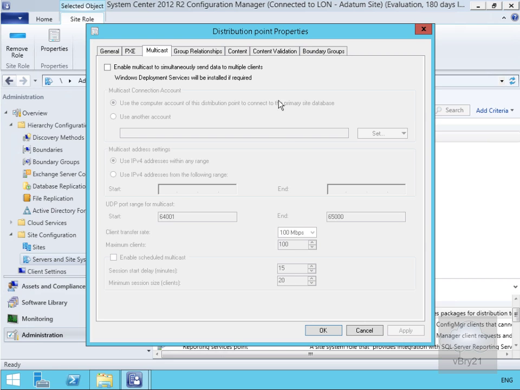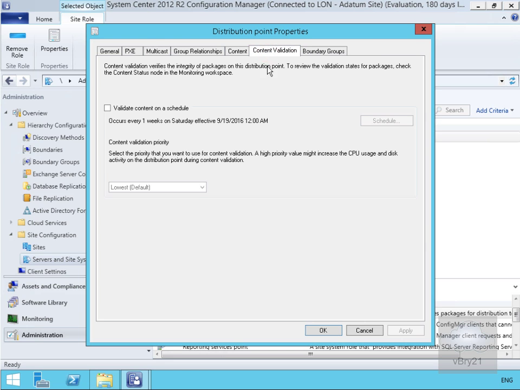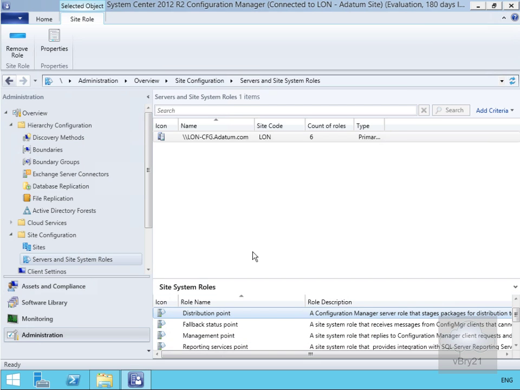Then we have our content validation tab, and we use this for validating that all of the distribution points have the same version of the software and that all versions are integrity checked. At this point, we'll select cancel. I haven't actually changed anything. So at this point, we've had a look at doing post-installation tasks on System Center Configuration Manager.